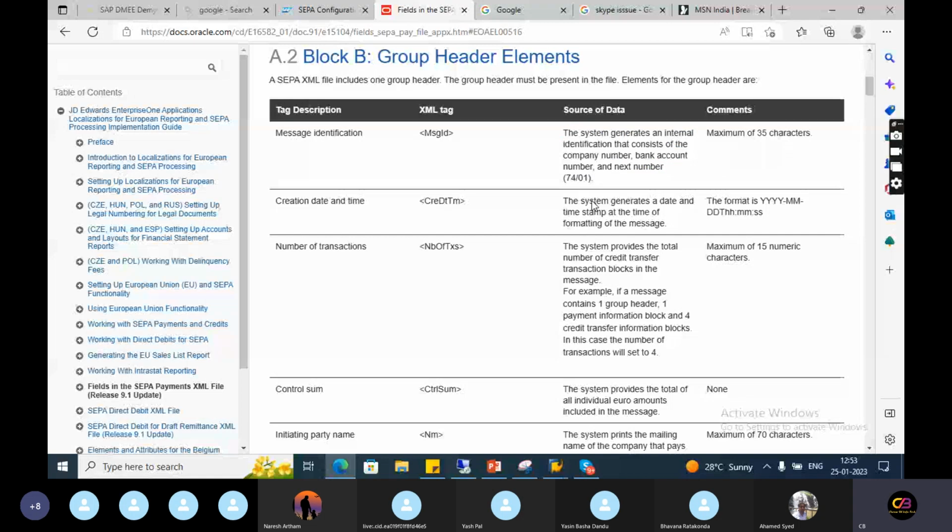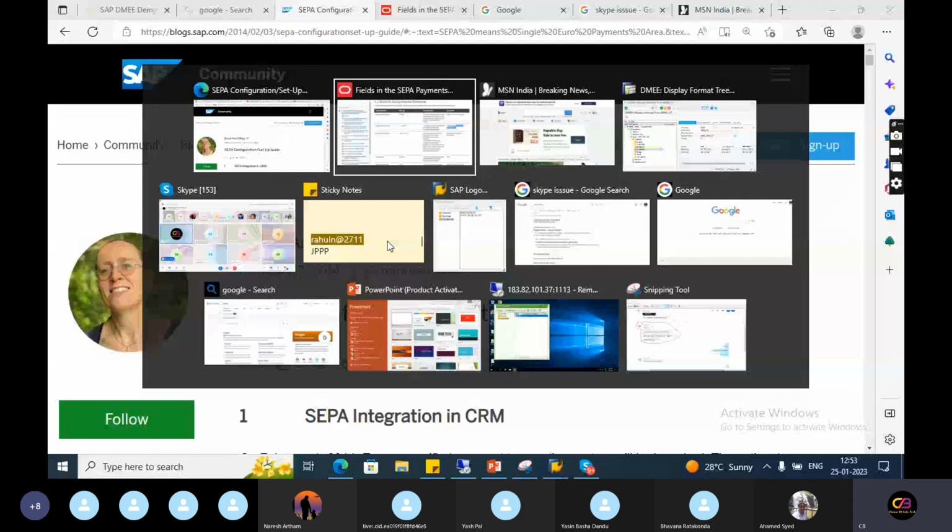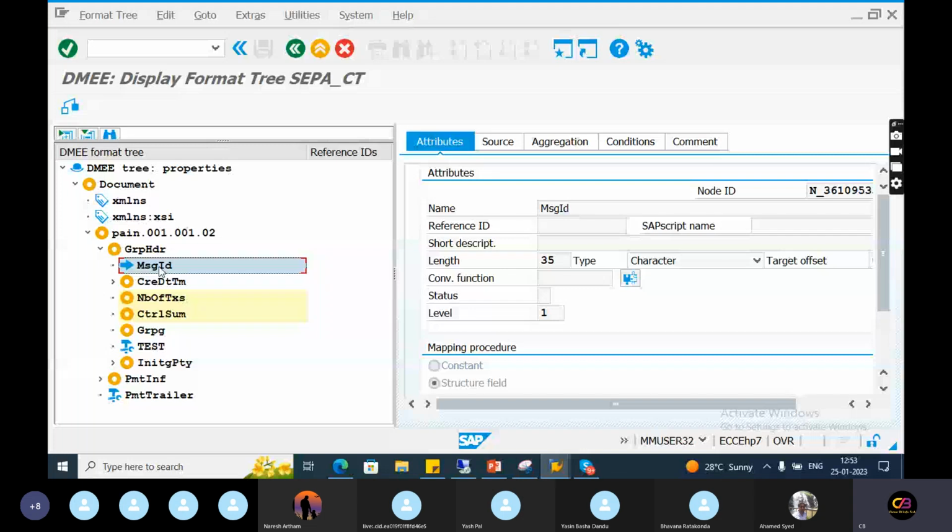Okay, see, your group message ID's length is 35. This is the bank requirement. So if the bank says it should be 20, then you can change it to 20. And for credit date and time, the format is what the bank says, so YY, MM and DD format. You can also look at it here. The bank says this file format should be YY, MM and DD format. This is the bank requirement.